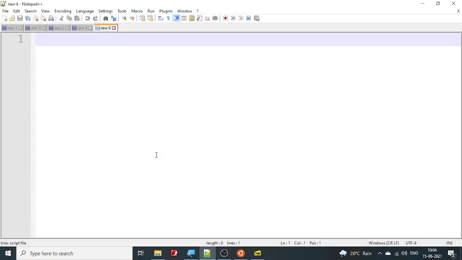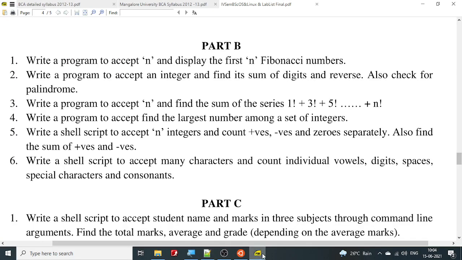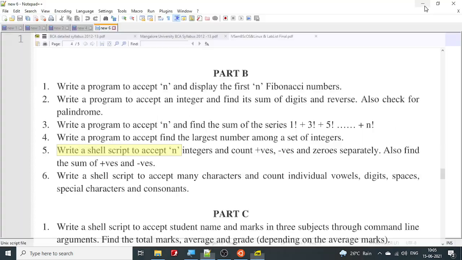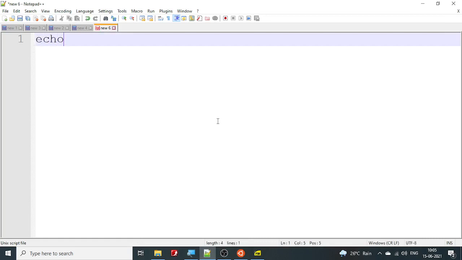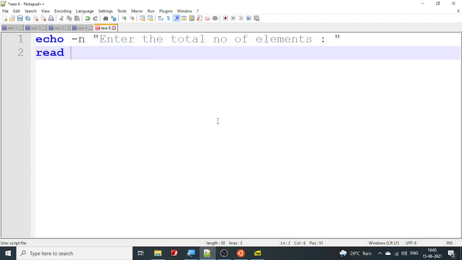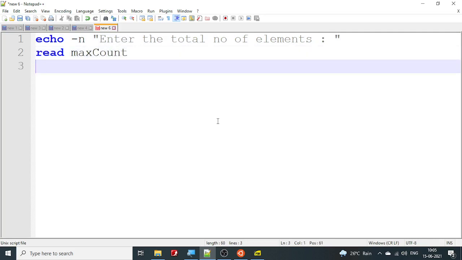Let me try to accept those n numbers. That is what they have said: write a shell script to accept n integers. So let me echo it, and I'm going to suppress the new line, and I'm going to say enter the total number of elements. Okay, let me read that as max count. You can read it as anything else also.